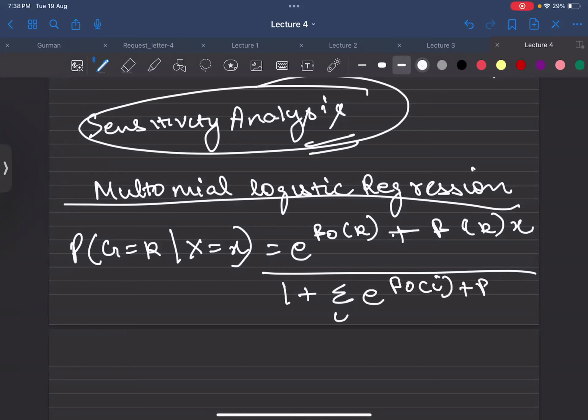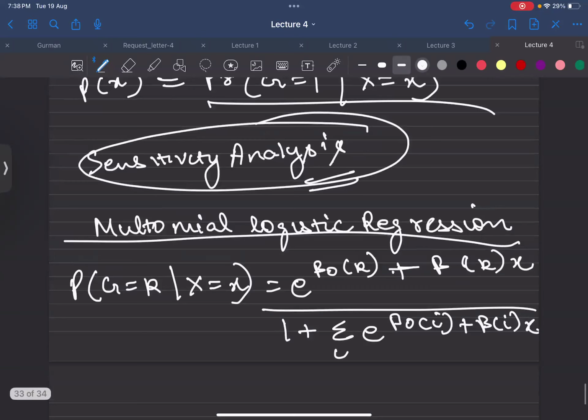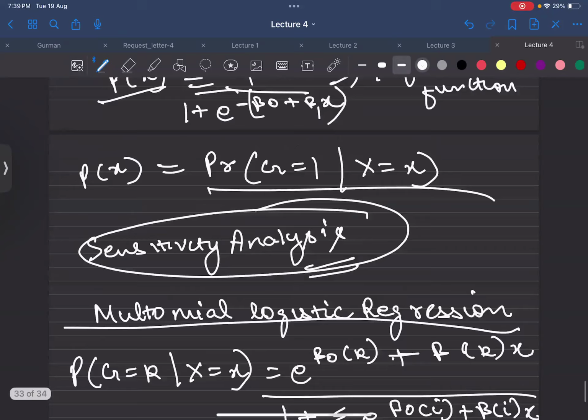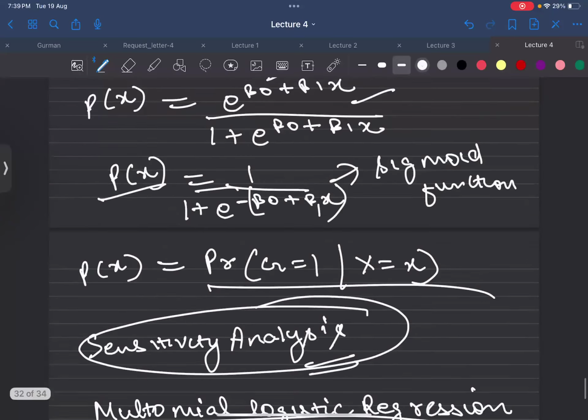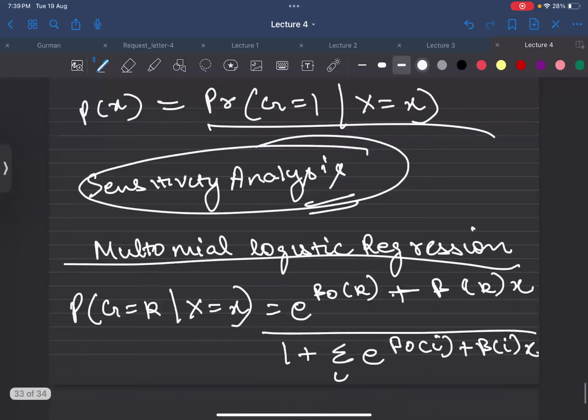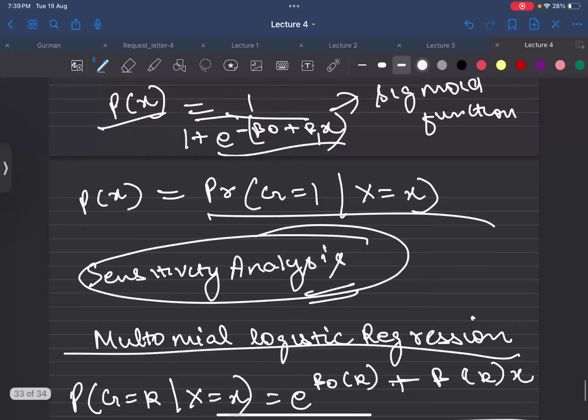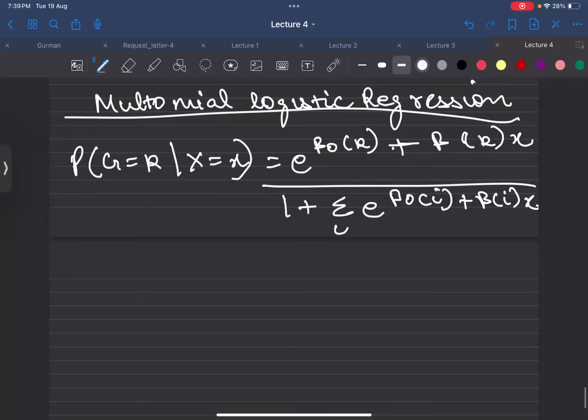Anyone can tell me what this is? How are we getting this? Any idea? This P of X is the same formula as before. You get this when we have two classes, binary classes. This is the sigmoid function. How did we get this? And here we have multiple classes. How do we derive this? Any idea?